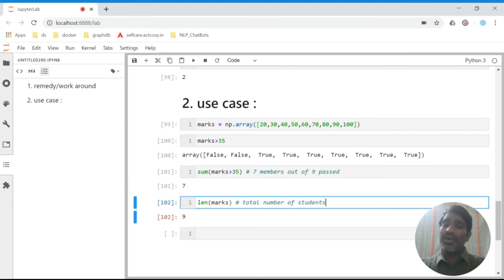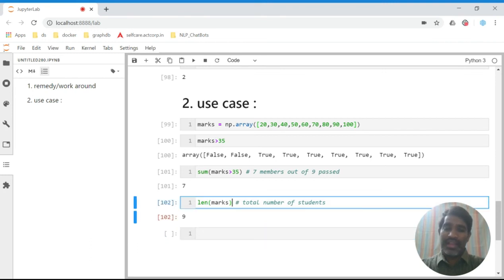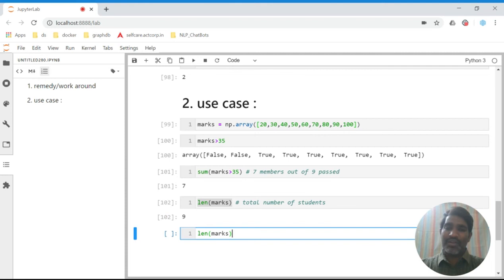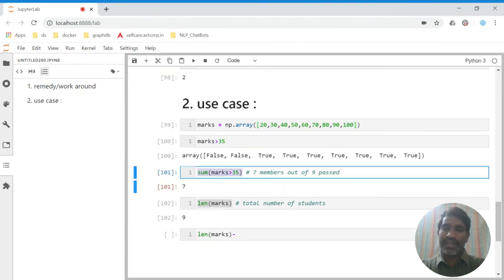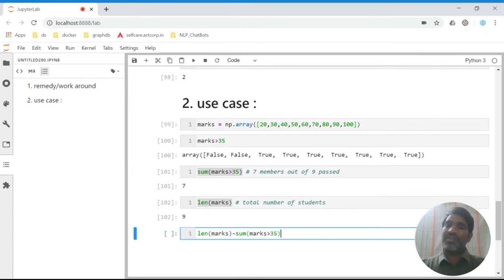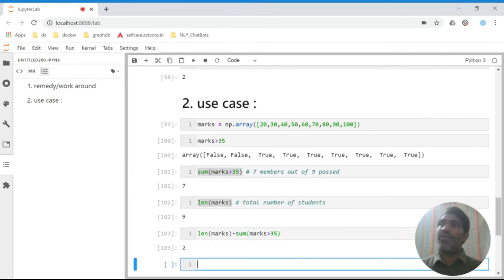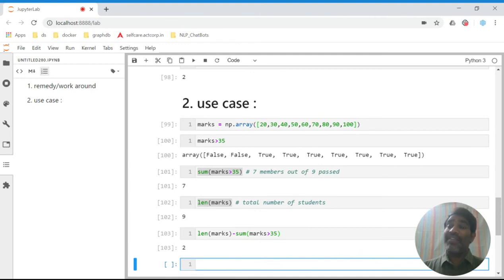If I want to know how many members failed, how can I know? Simply I can write here the marks minus whatever I have in this one, or you can change the condition, whatever you want. If you want to change the condition also, you can do it. Now total what we got? 2 we got.